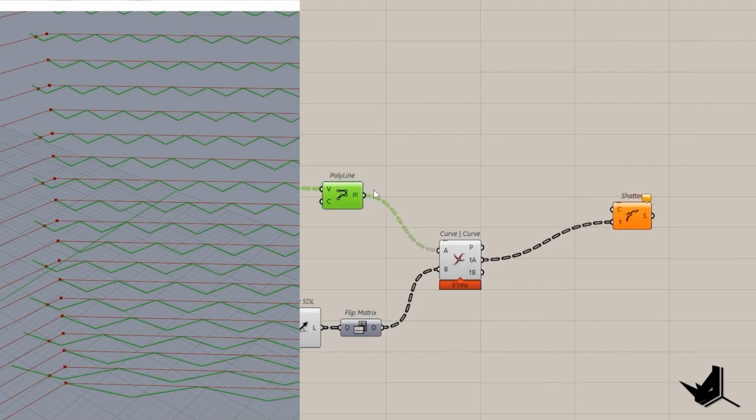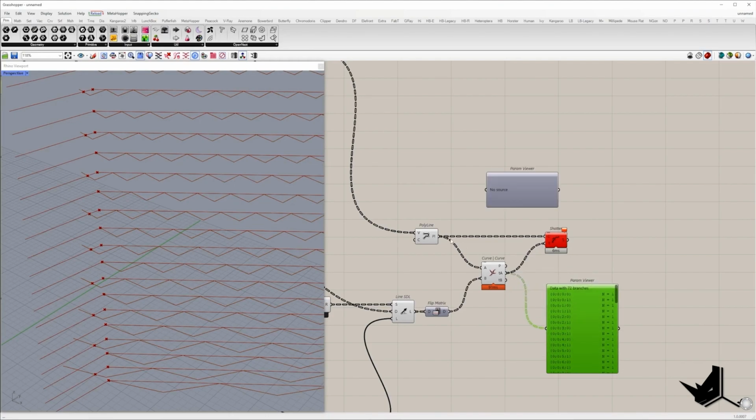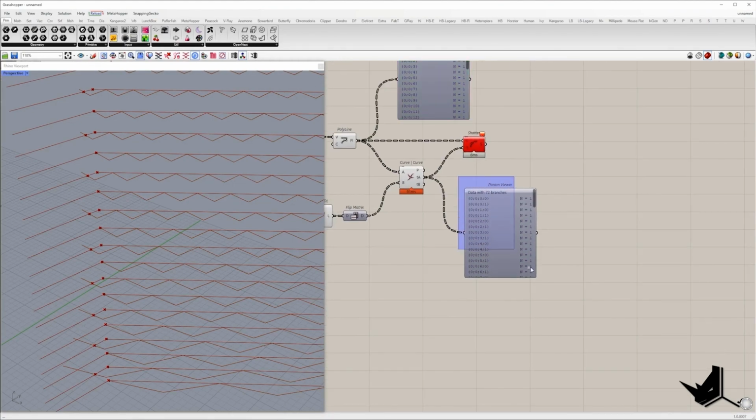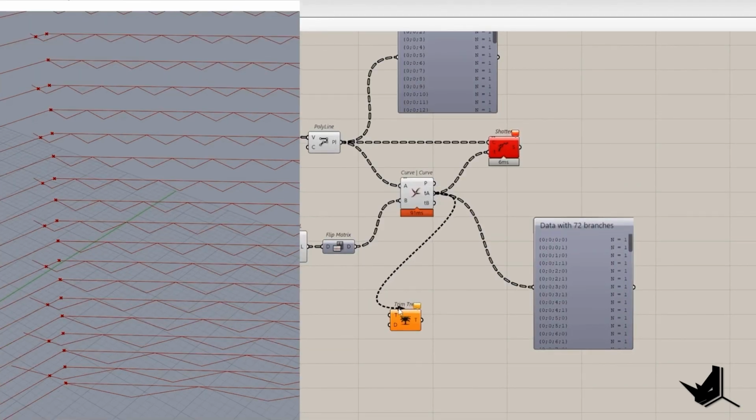This is the curves that we want to trim, curve in the A, and we get error. So why we get error? Because of the different data structure. We should get 36 branches, but here we get 72 branches. We can simply use trim 3. And now we get 36 branches.